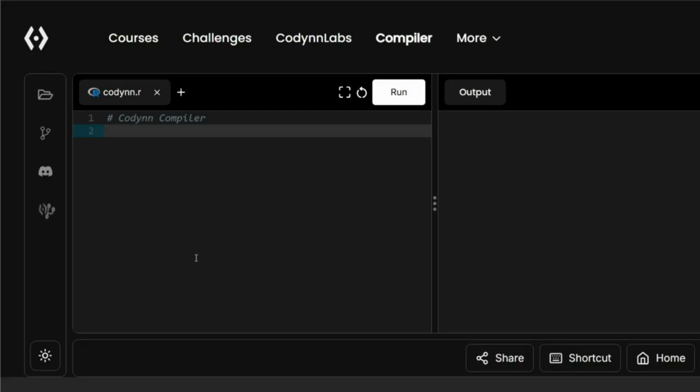Okay, now that we are inside of the R compiler, let's define our first function. For a function, first we have to define a function name. So let's say our function will be called add_numbers. The name itself is quite explanatory. It will be a function to add numbers.